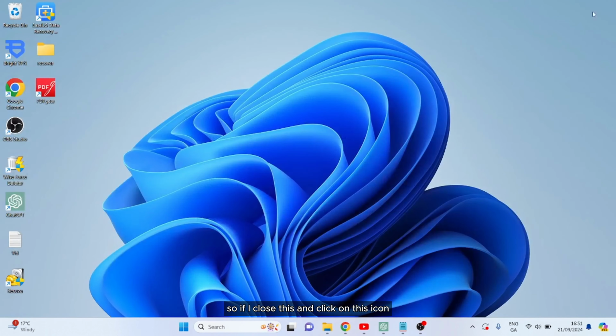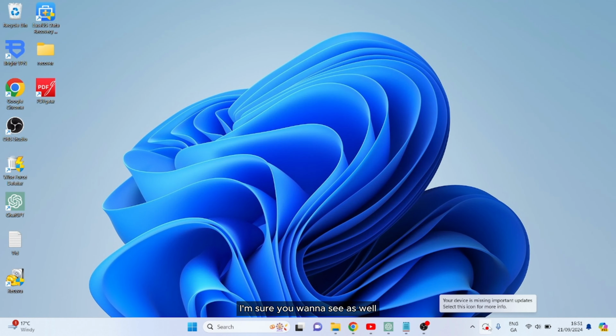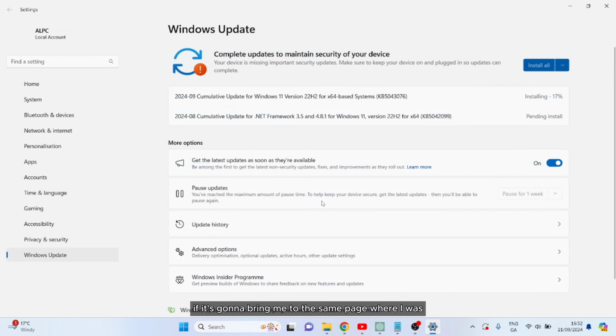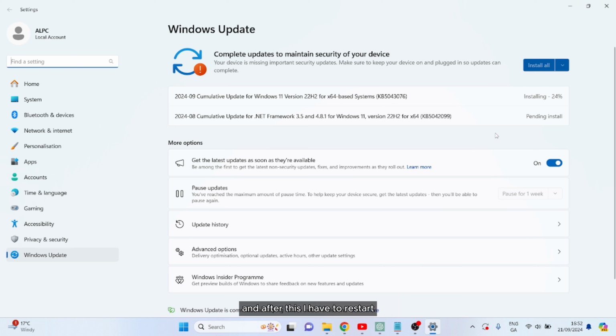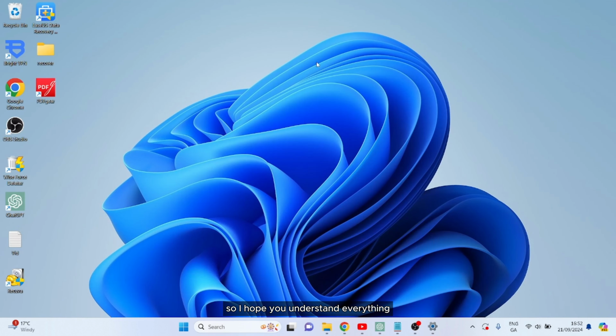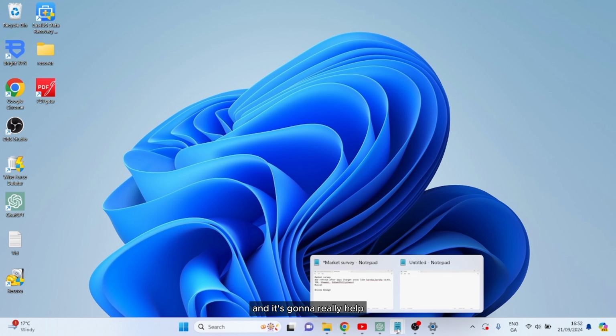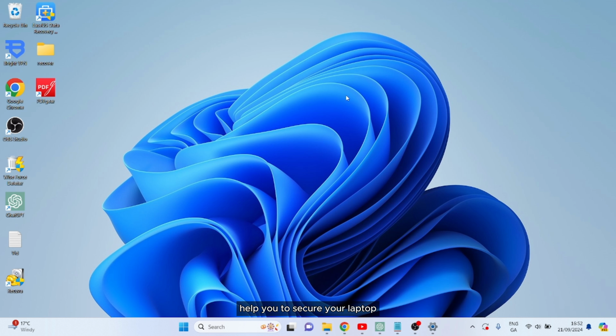If I close this and click on this icon, I'm sure you're gonna see it as well; it shows on both Windows 10 and 11. When you click on this, it's gonna bring me to the same page where I was. There you go. Now one is completed, so it's gone from here. Now this one is downloading, and after this I have to restart. I hope you understand everything, and just make sure to turn on these features, and it's really gonna help you to secure your laptop.